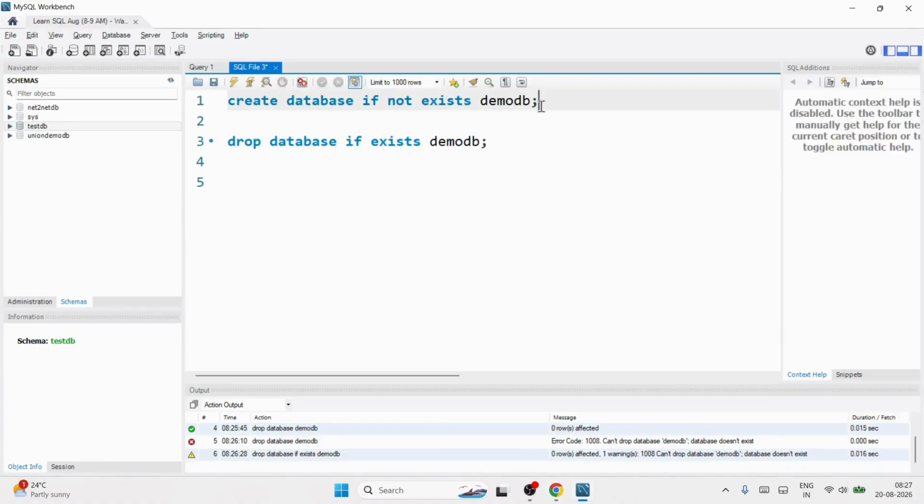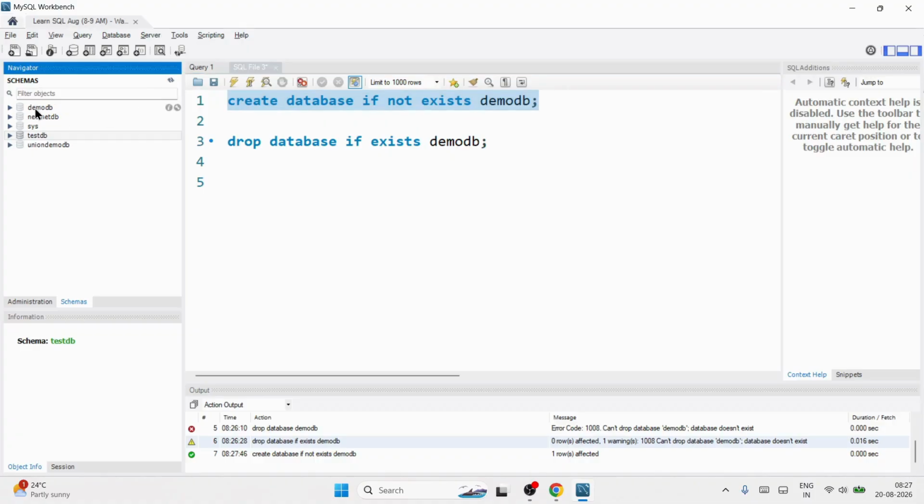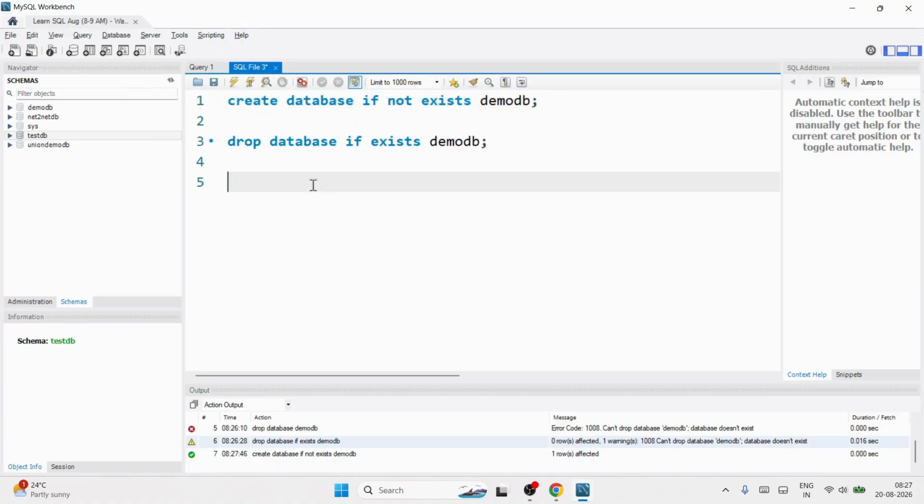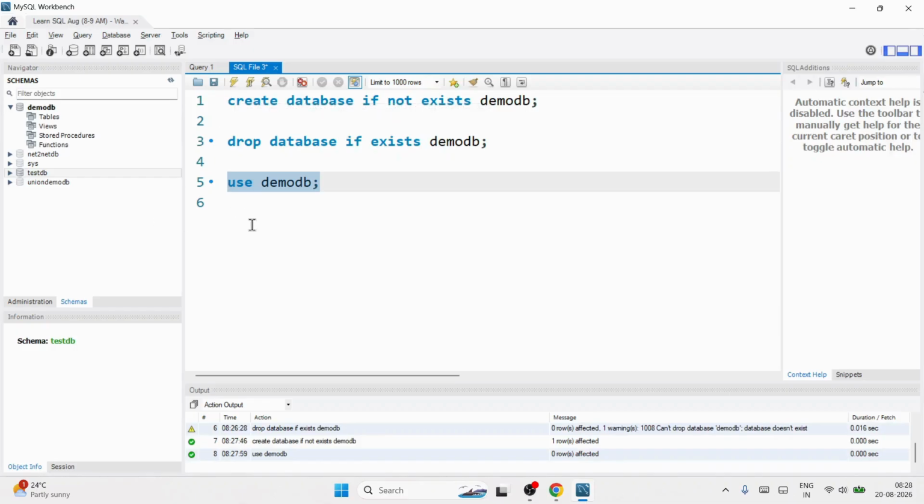So now what I'll do is create this database again. When I refresh, you can see it. And now use demo DB. Select it. Can you see? Now this is the active database. Here it is shown in bold. This demo DB, can you see the dark bold? It indicates that it is the active database.